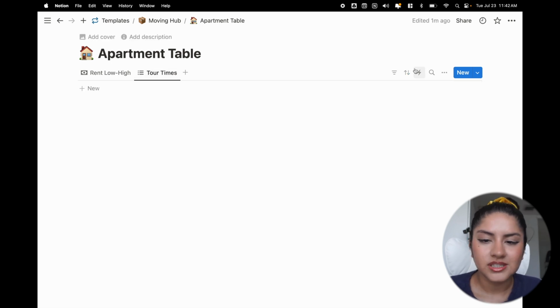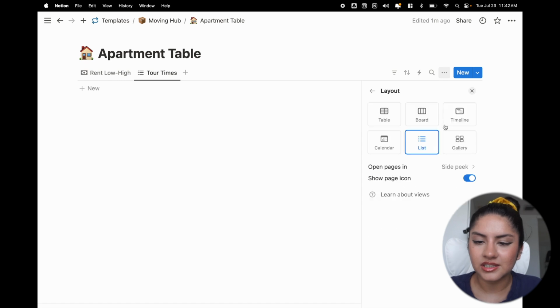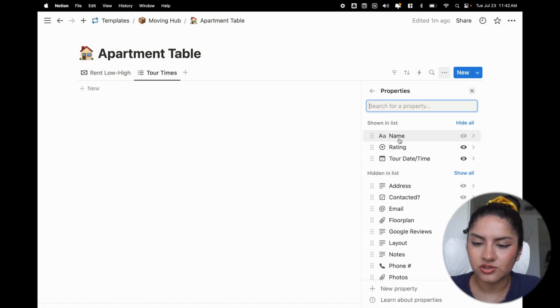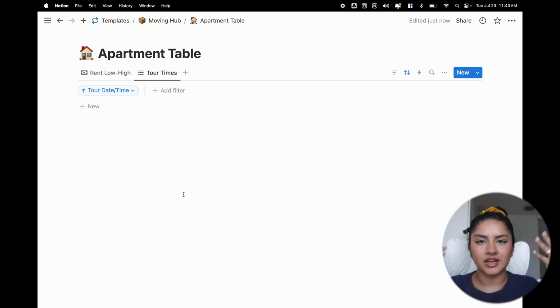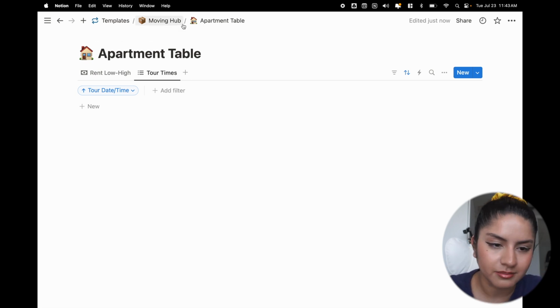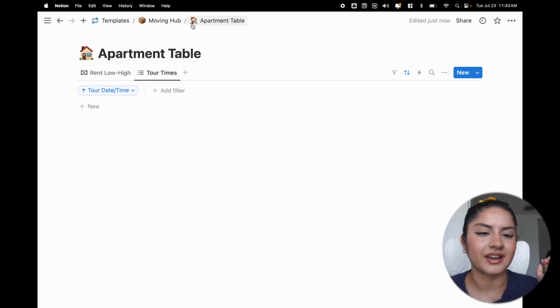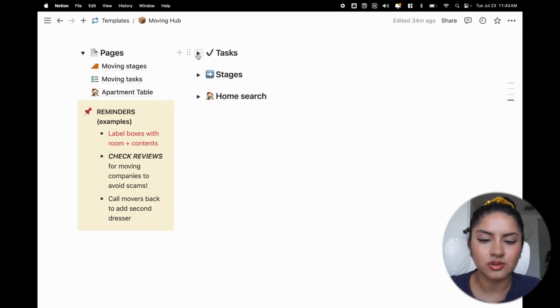And then we have tour times. If you look into the settings of this view, tour times, you'll see that it's a list and the properties that it shows are the name of the property, the rating you've given it, and the tour date and time. Set this to ascending so that you have the tour dates and times coming up as time passes. Okay. Those are the three main databases that make up this template.